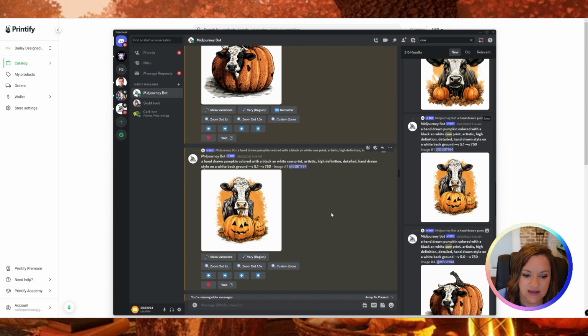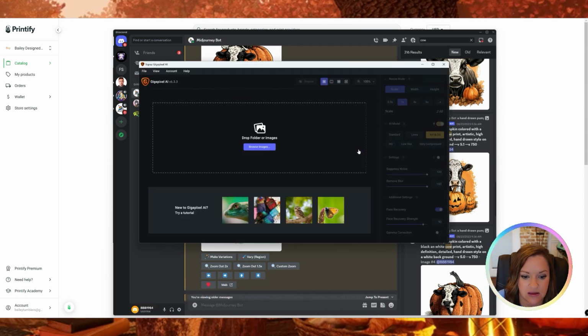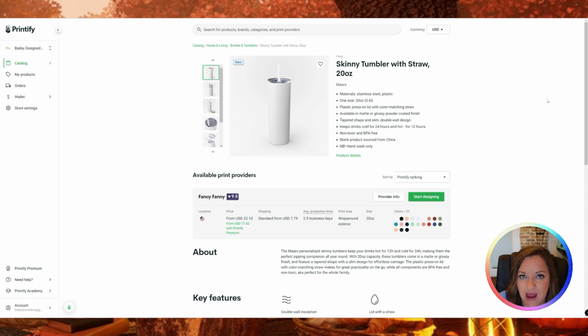So I created this cute dairy cow with a very cute jack-o'-lantern hand-drawn type pumpkin design within Midjourney using this prompt here. And I went ahead and saved this and upscaled it in Gigapixel AI, which is just an AI upscaler tool that I use. And then I am going to add it over in Printify.